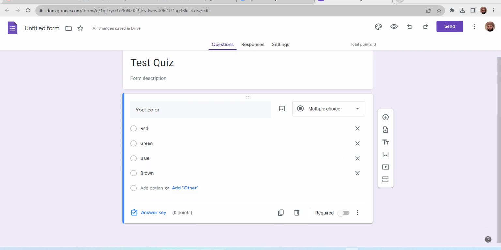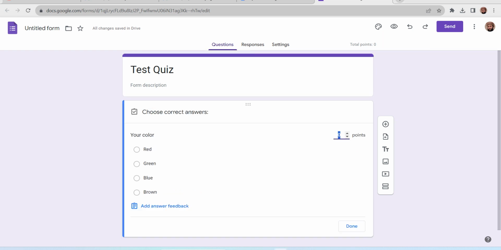And here you can see answer key. Now I'll go to this option and give the points, how many points or marks for this question, for example 2 points. Then I need to select which one is the correct answer because it is a quiz. So let's say, as I said, this is just an example, not the correct question, the blue is the correct answer. So I click on it.